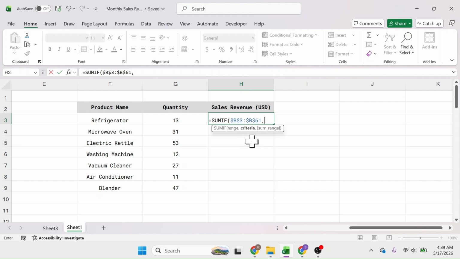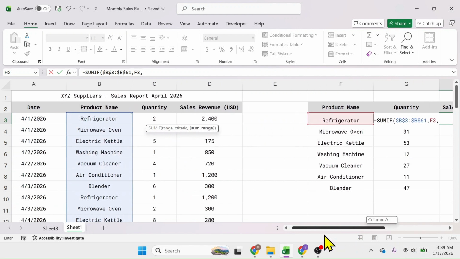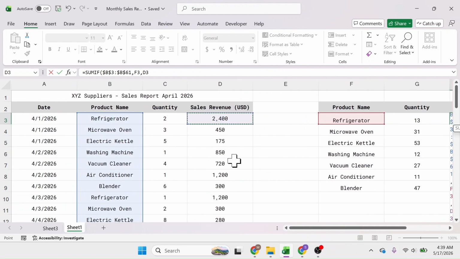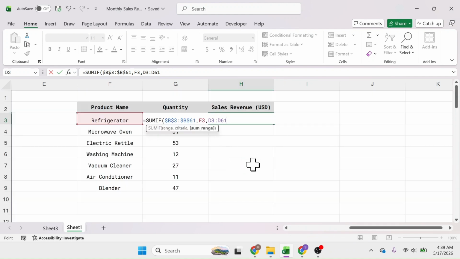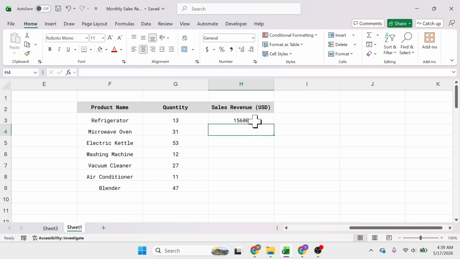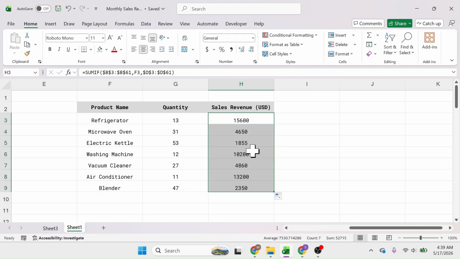Put a comma. In the criteria, click on this first product name, comma, and in the SUM range, select this sales revenue range in the data source. Then lock this range by pressing F4 key, close bracket, press enter. This is the total sales revenue. Drag this for other products. And here you can see the total sales revenue for every single product is calculated.